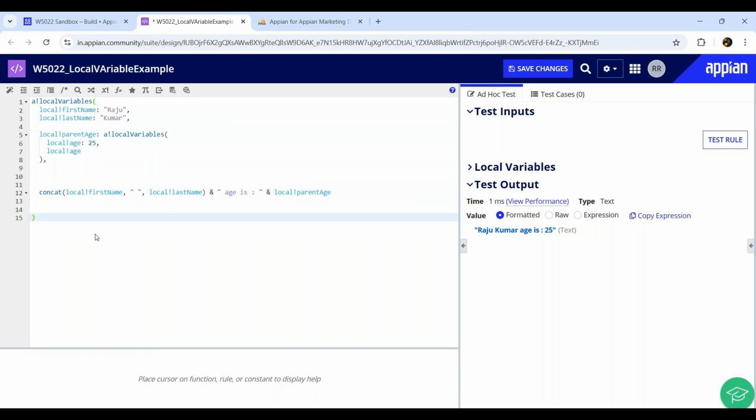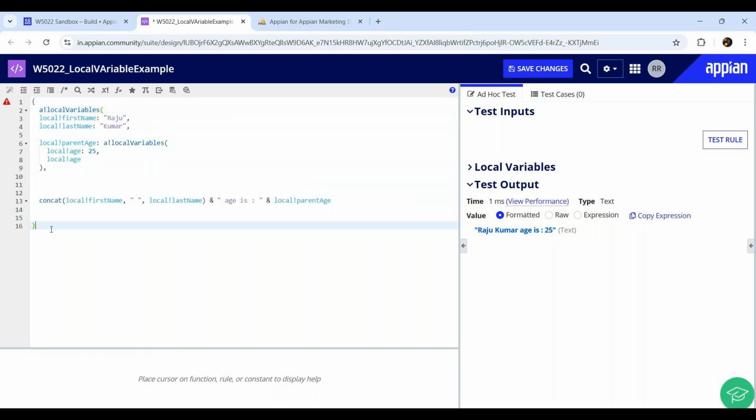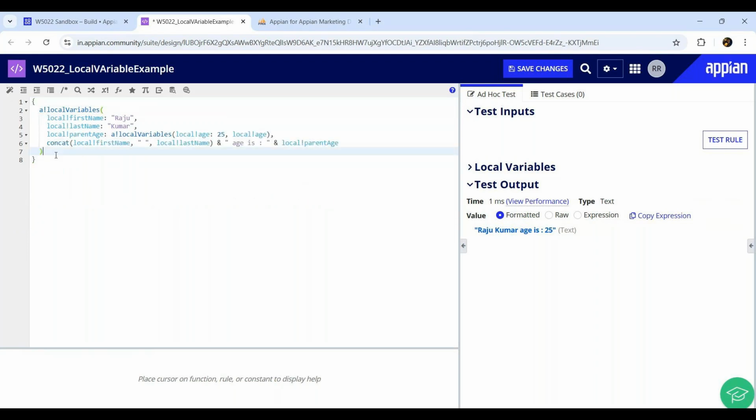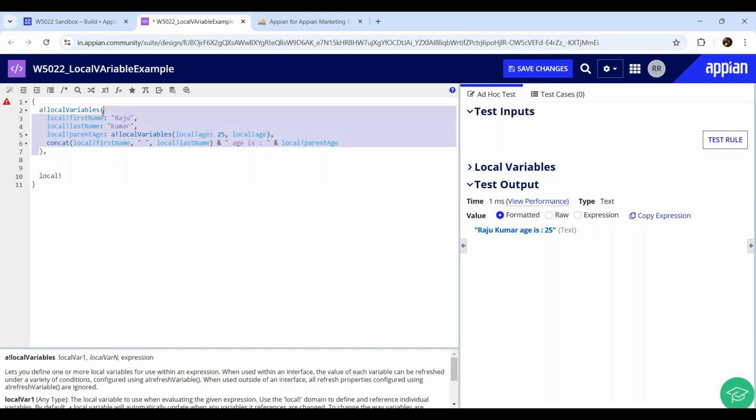If I put a curly brace here and then a curly brace at the end, now if I try to access my local variable here, can I do that? Local bang. See, I'm not getting any options. Why am I not getting any options? Because all the local variables are declared inside this one, and here this bracket is getting closed. So I cannot access my local variables outside of this bracket.